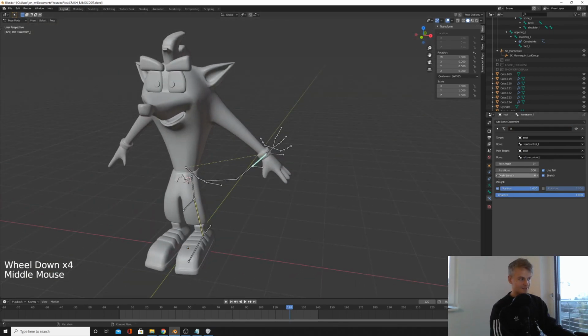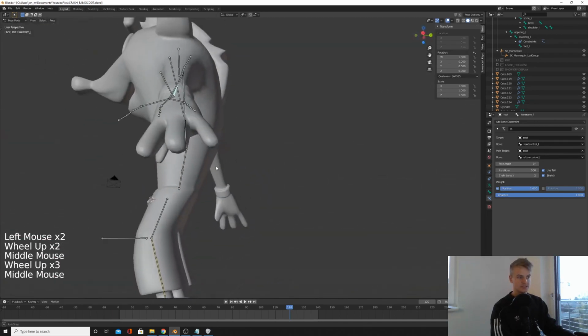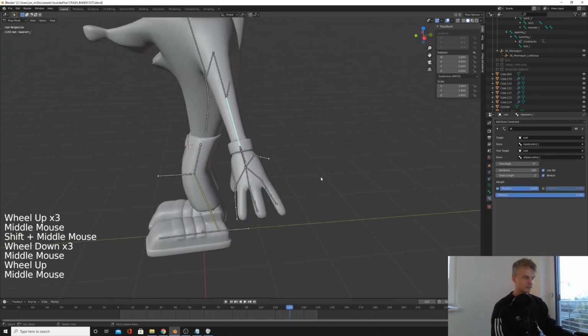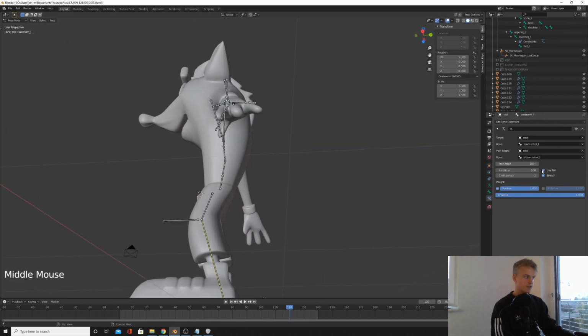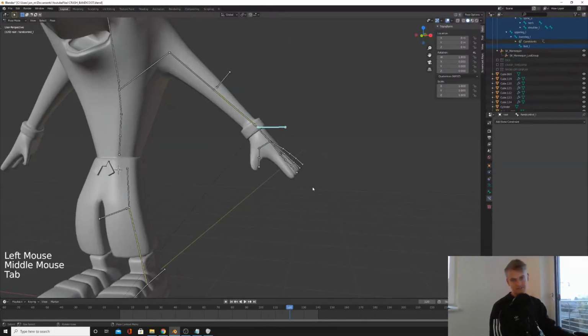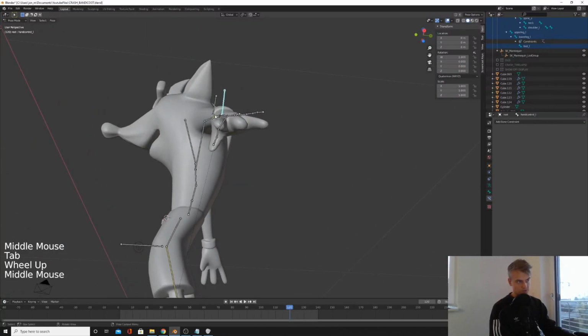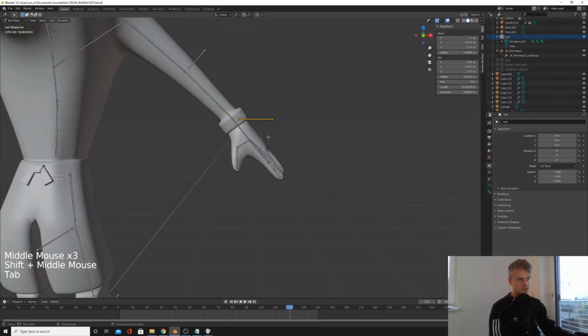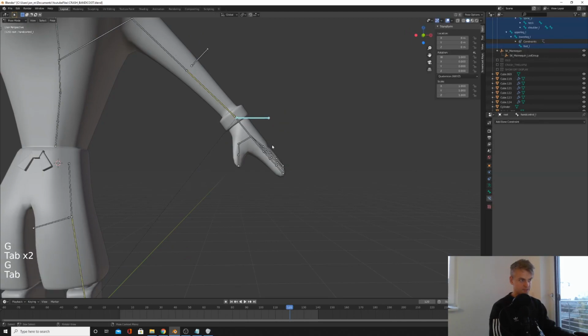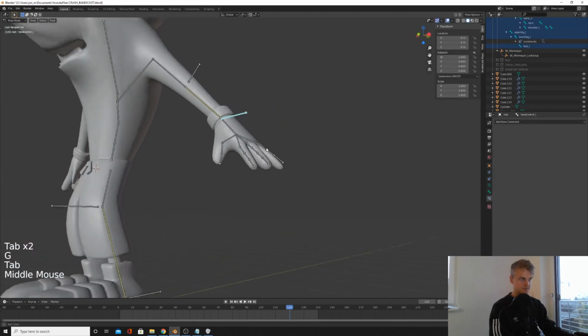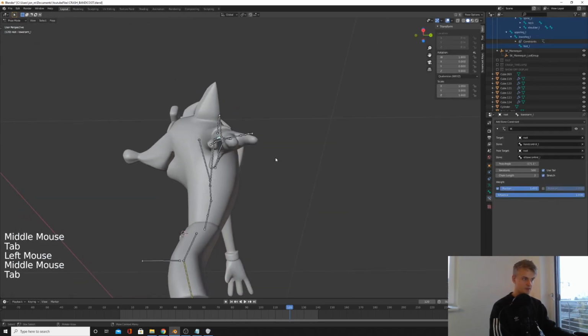Now, increase the chain length up to 2 again. And now you'll notice that your hand's gone all funky again. So just do exactly the same as you did before, and just move your pole angle until it's in the right position. If you've noticed, like me, that your bones actually come out of the hand, what you can do is go back into edit mode and just slightly adjust your control bones until they're in a better position. Something like that maybe.